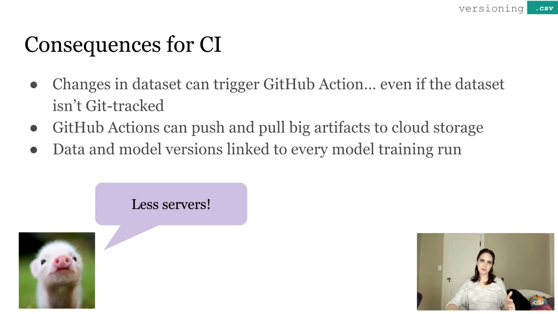Okay, so some consequences for continuous integration here. First, changes in your dataset can now trigger a GitHub action, even if the dataset itself isn't part of Git. GitHub Actions can now push and pull very large artifacts to and from cloud storage, and data and model versions are linked to every model training run. And because you can start using things like S3 storage, you can have these serverless storage methods. That means that you have one less server potentially in your workflow, and that's great.